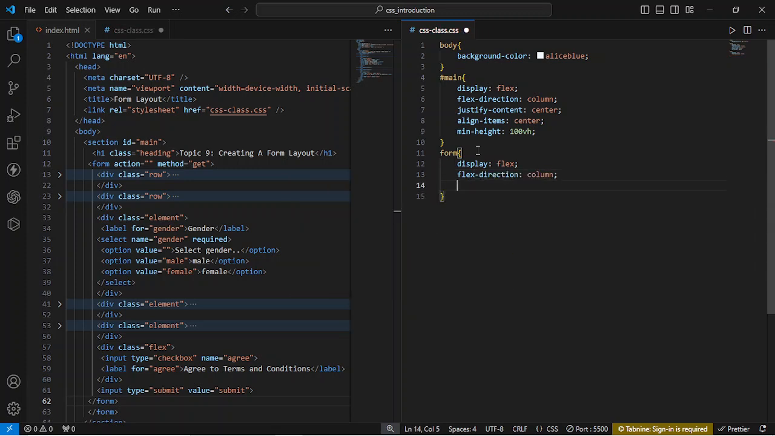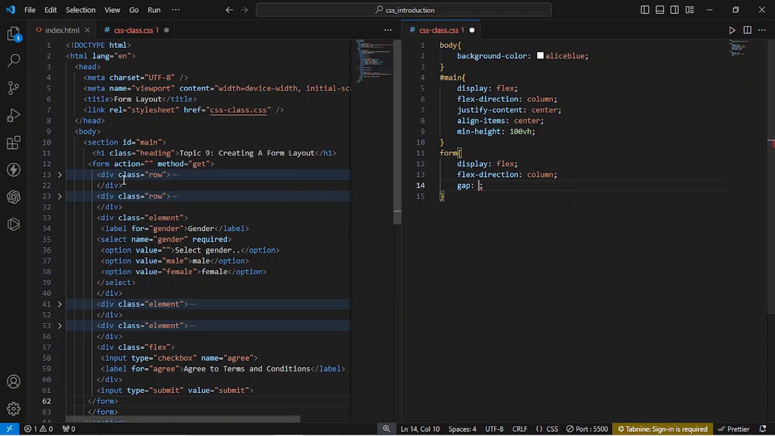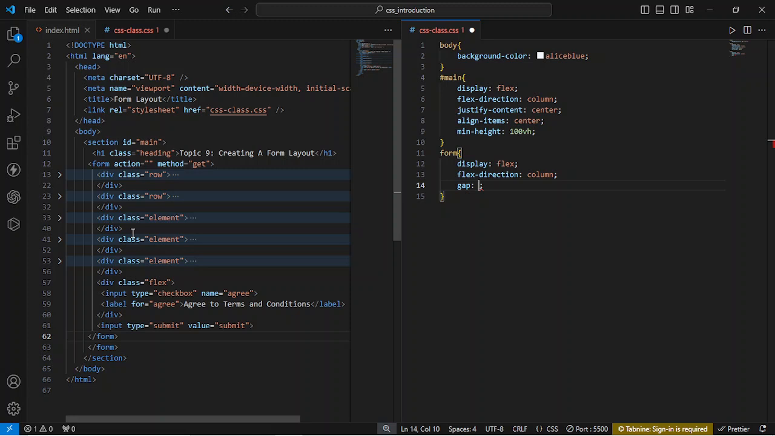So it has to be straight down. Let's give it a gap. The reason we're using gap here is because within this form we have each div, a row, and inside the rows we have elements. We have like 3 elements, 2 rows. So we can give it a gap of 10 pixels. That is the distance between this row and this, which should be 10 pixels all around.